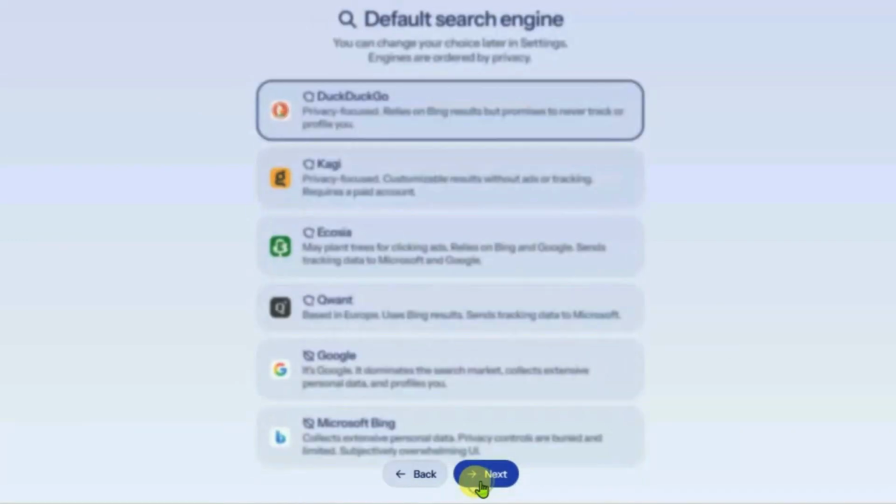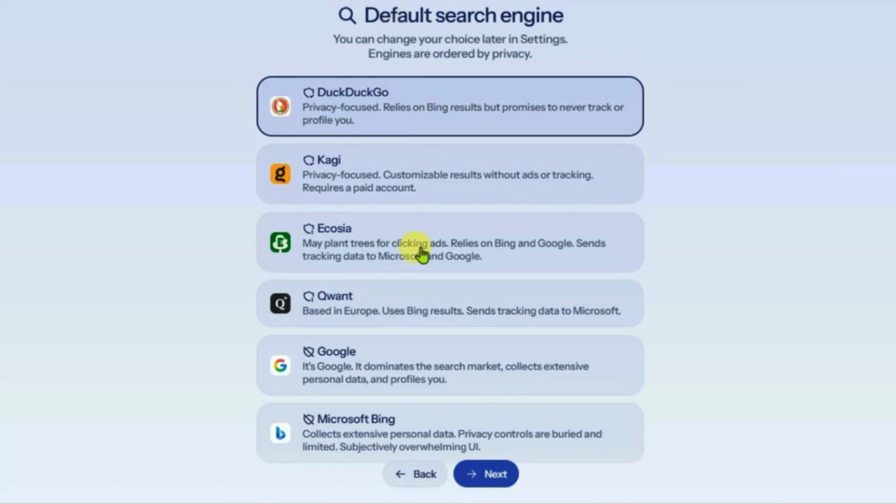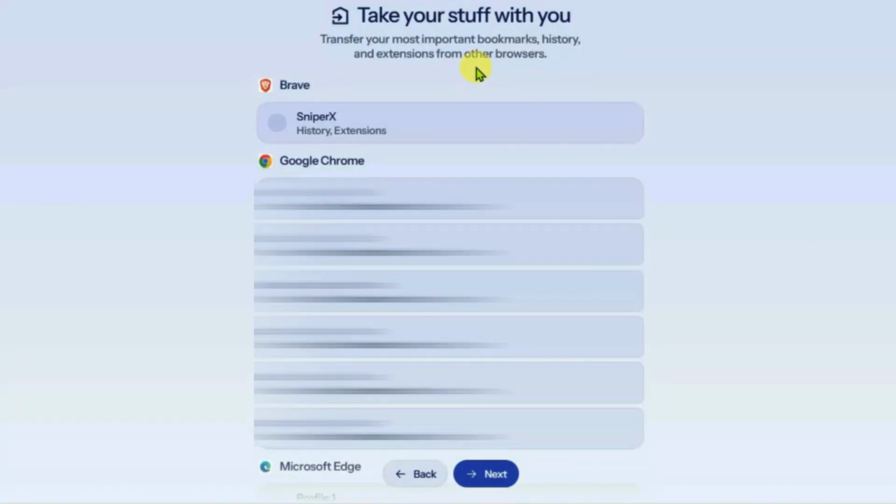So click on next. Here we can select the default search engine. Let's pick it to Google. And next. You can import the bookmarks, history and extensions from any other browsers. You can skip this step if you don't want to import. I want to import from Brave, so click this option here and next.